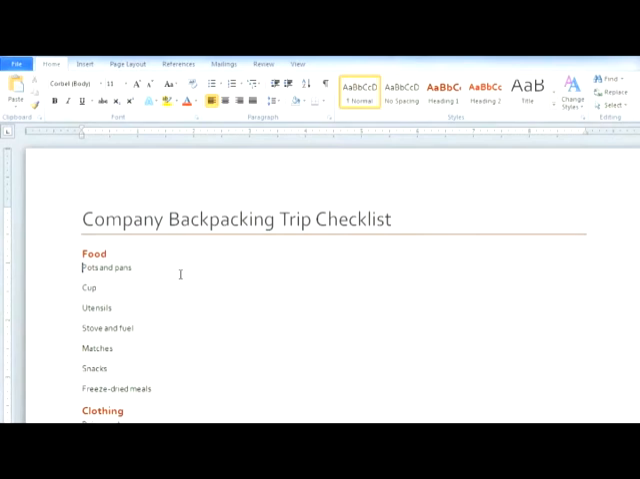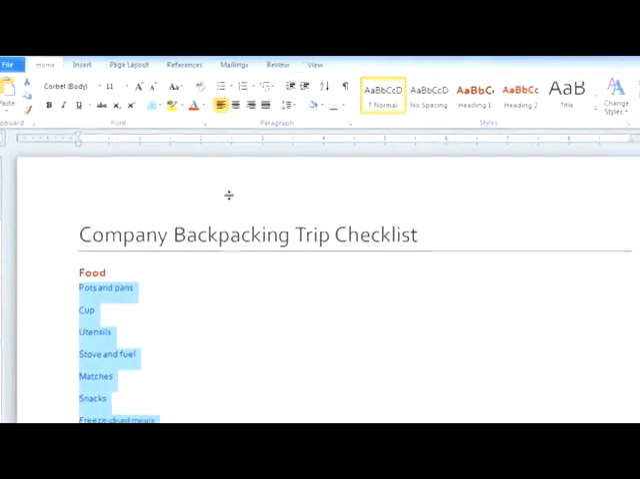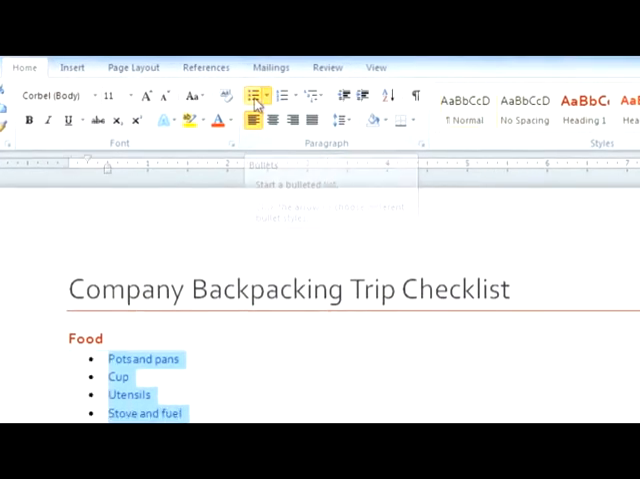I'm creating a checklist for an upcoming trip, and right now it looks a little boring, so I'd like to format it so that it has a bullet in front of each item. Adding bullets in Word 2010 is easy. All you have to do is select some text, and then click the Bullets command, which is in the paragraph group.